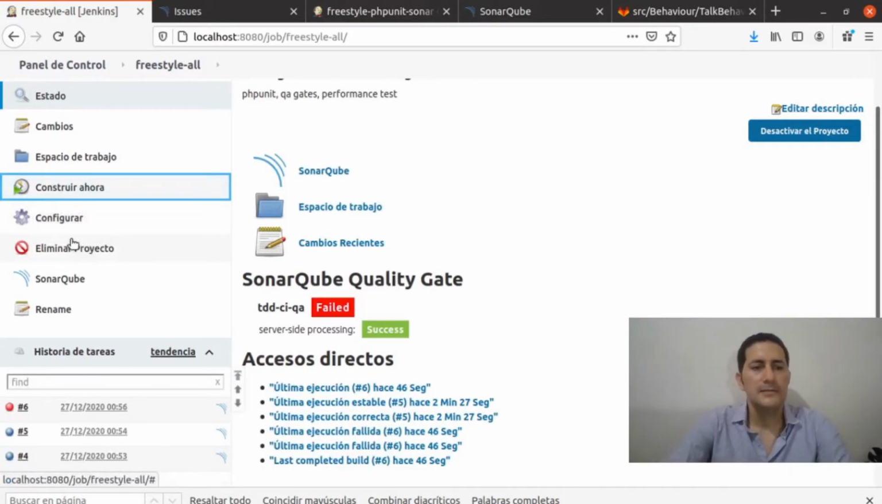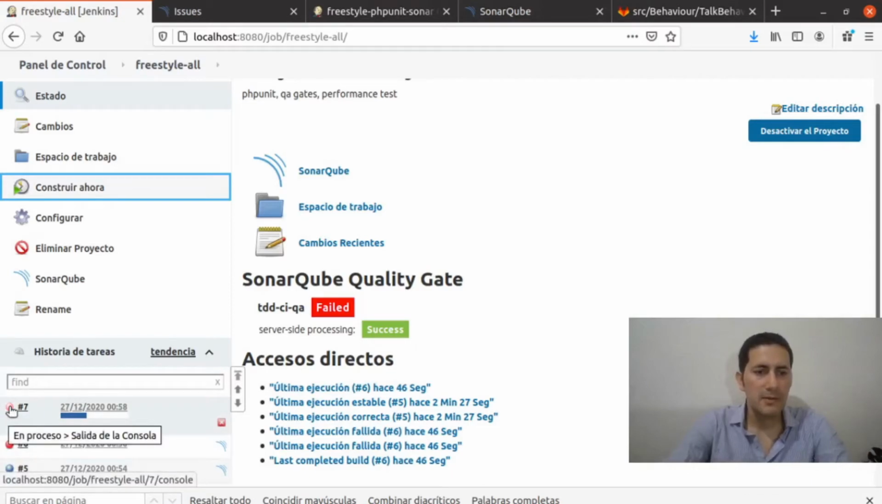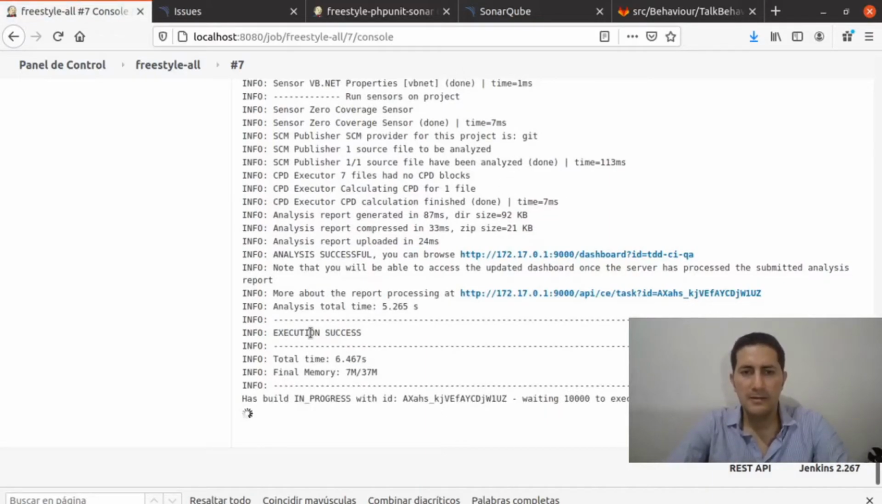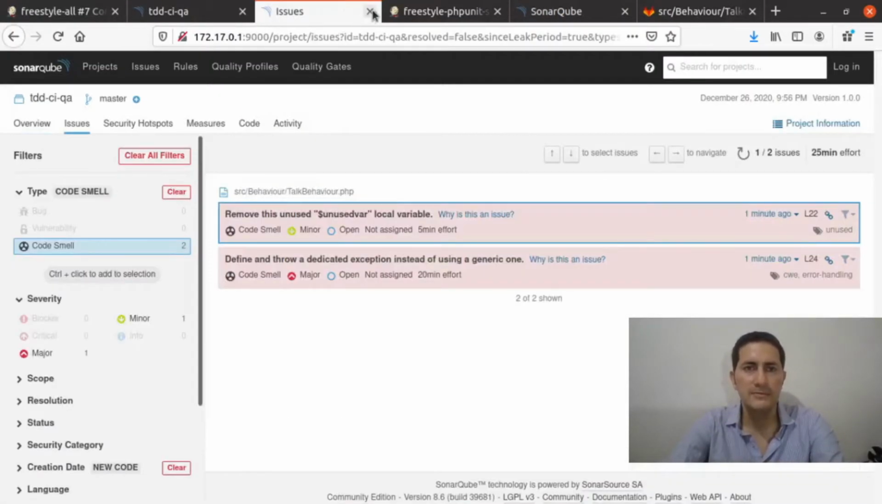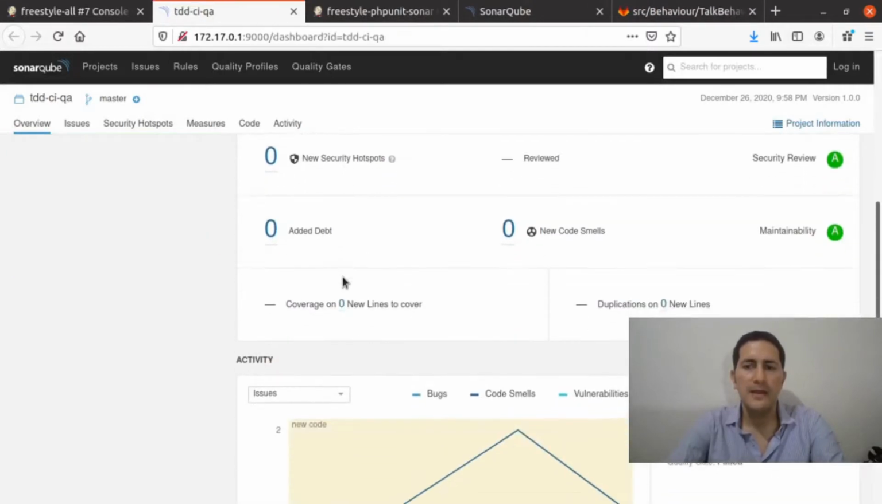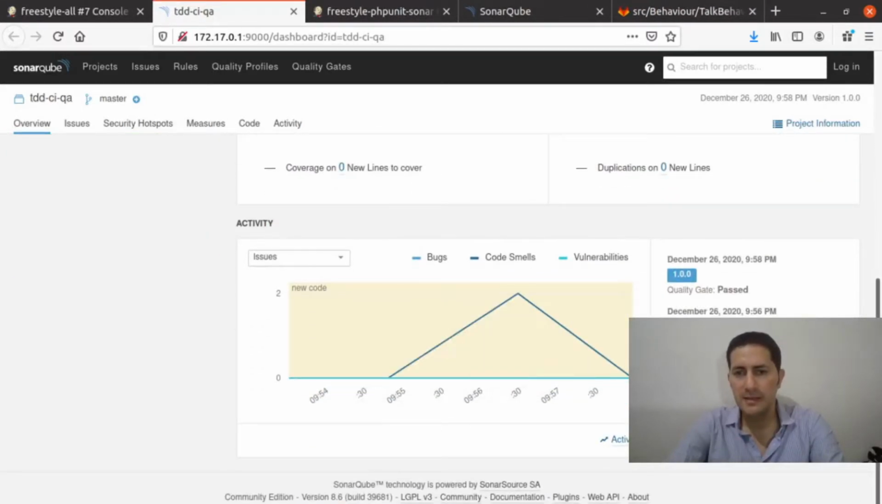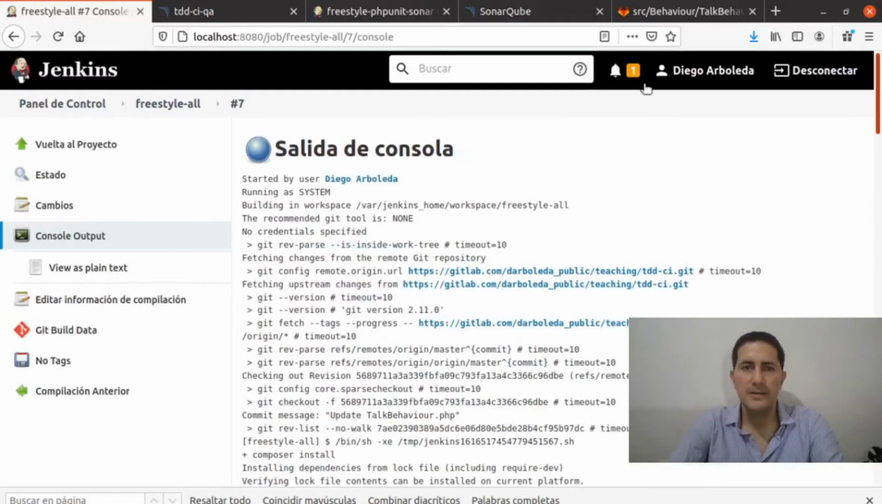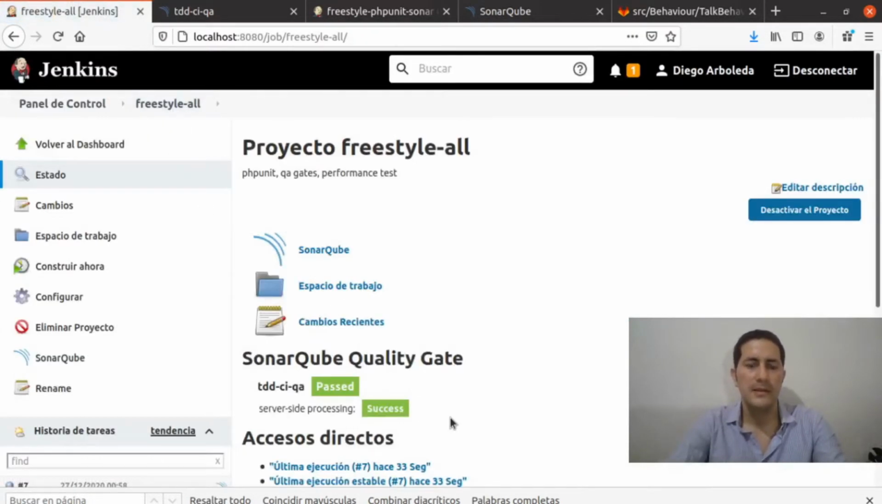And let's see what happened. Here we have a successful execution. We can click this link if we don't want to wait until the process finishes, and now we don't have any issues. We can see here the graph in which we solved all the issues, and all the quality gates pass. So now in this job we are checking the unit tests and quality control.